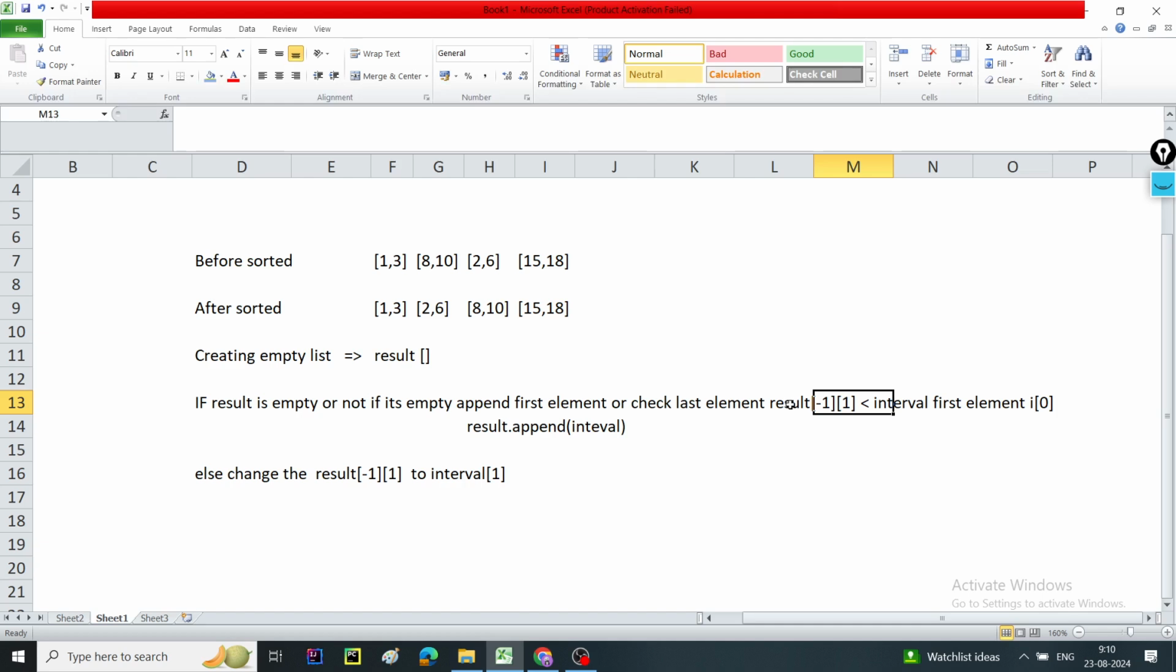We need to pick up the first one and compare it with the interval of the next iteration. For example, here we are checking 1 comma 3, and this will come as a 3. Is 3 lesser than the first element of the next item, which is 2? Definitely it is not lesser, so it will go to this condition. Now change the result of this one.